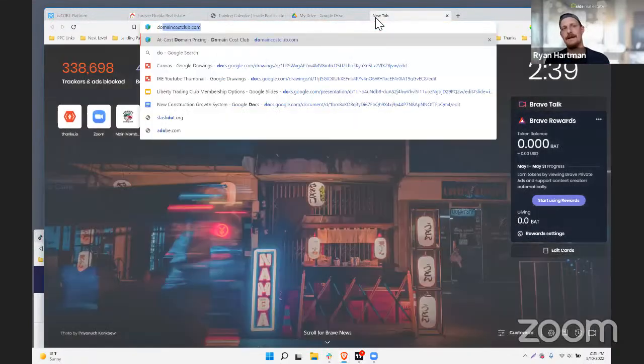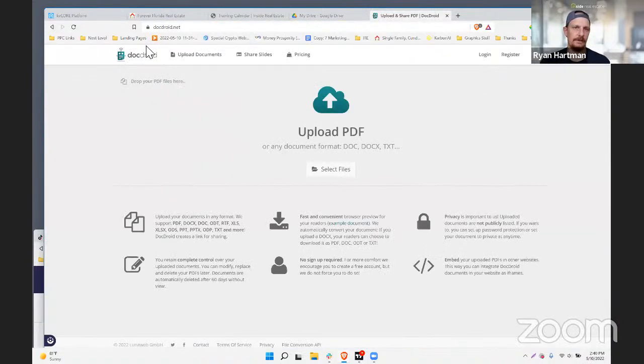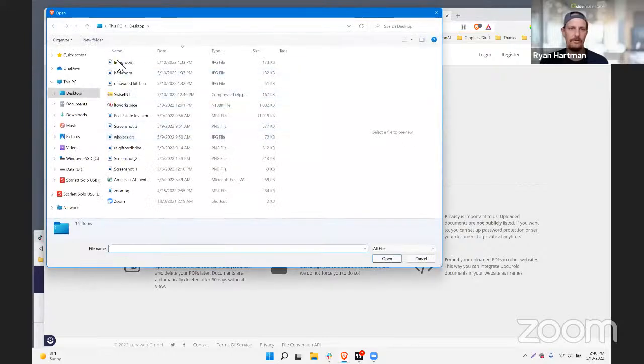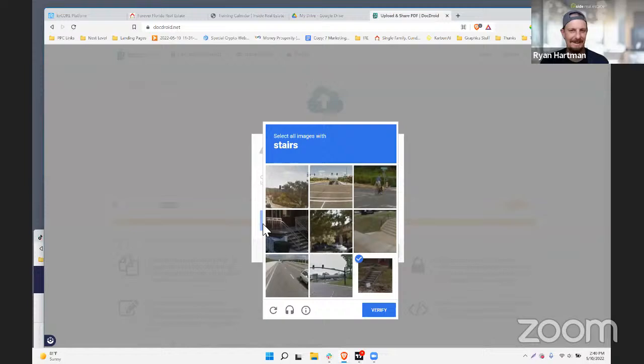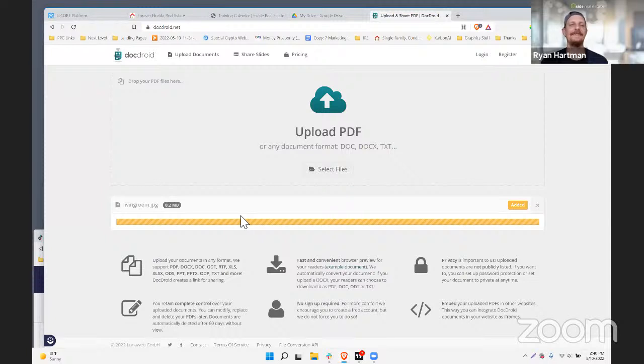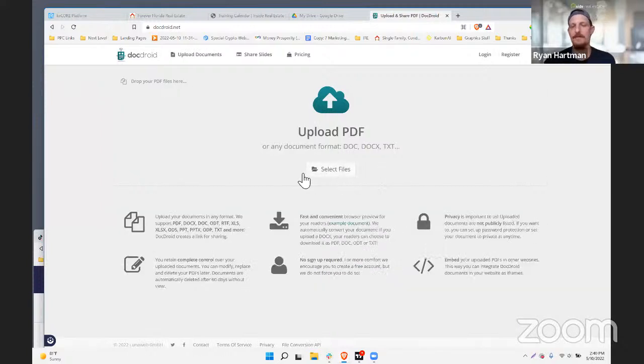Another easier way to get the thing online is this docdroid.net. It's just a free service that I've used and haven't had any issues with. Docdroid.net, and then you can just upload stuff, and it'll give you a link very quickly to the thing that you're uploading. Well, it's going to make you do a CAPTCHA. I got it right the first time. Okay. Oh, and I uploaded a JPG. They didn't want that, but yeah. If you're going to do an image, then you would just upload the image.